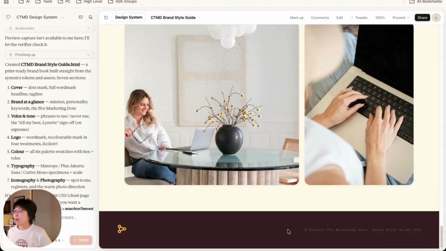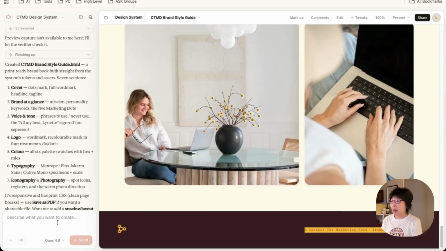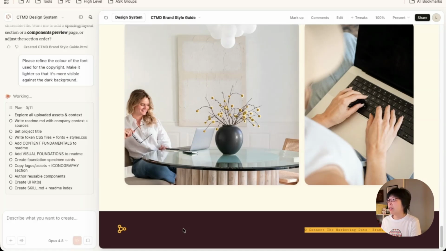So there's some bits where, for example, the copyright and all that is not very clear, like this bit here. You can actually just advise Claude to make it more visible. For example, refine the color of the font called copyright. Make it lighter so that it's more visible. Okay, I'm very pleased with how it's turned out.